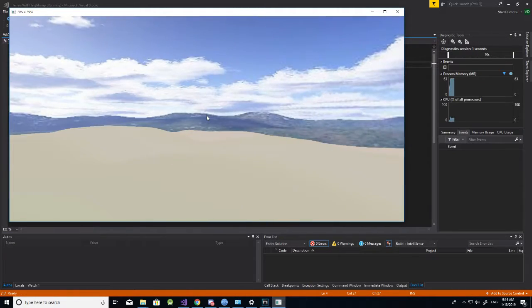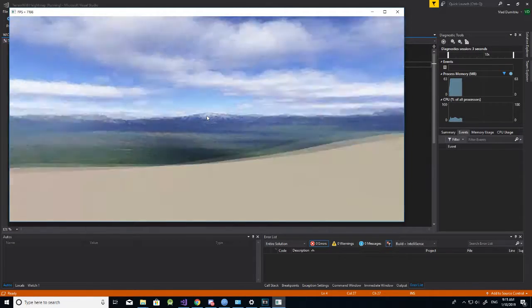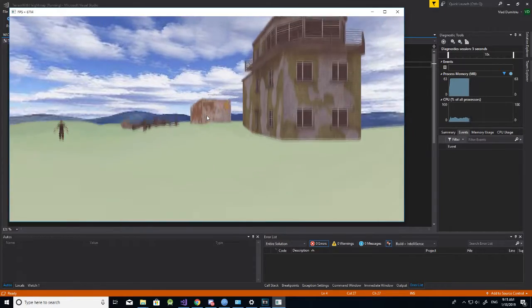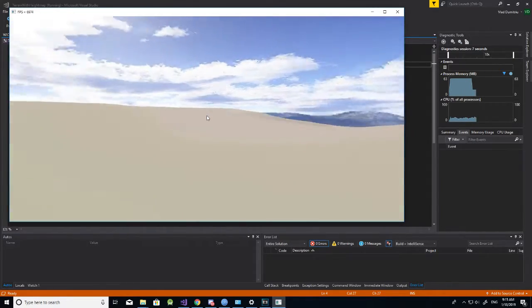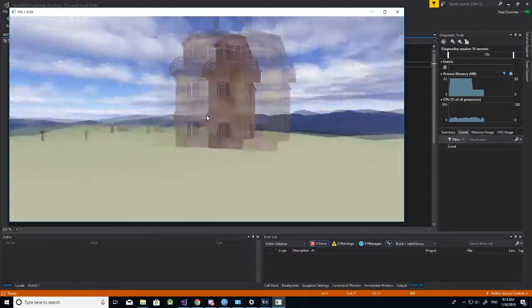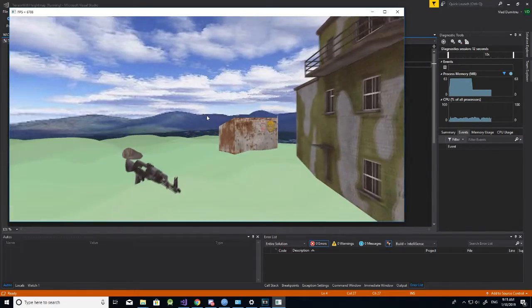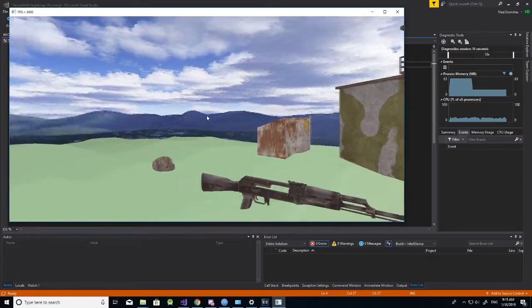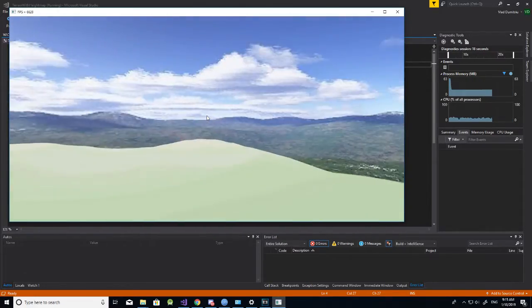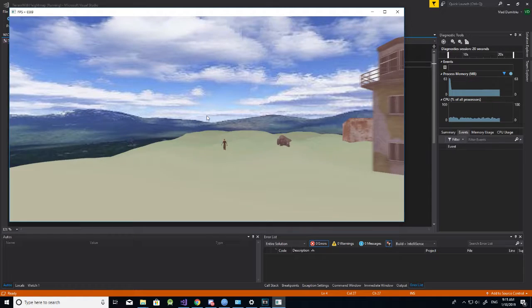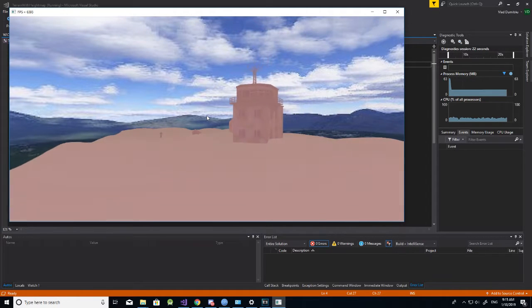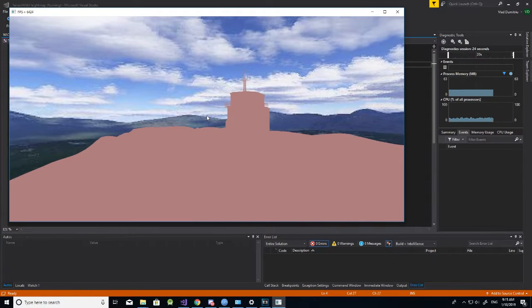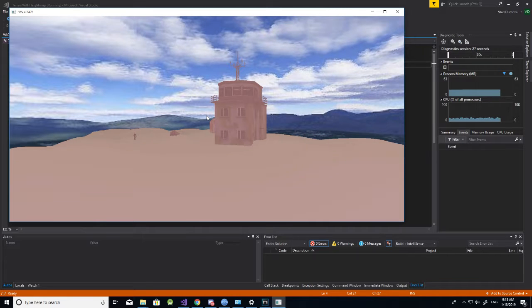The scene is pretty simple, as you can see. It has a skybox, a custom terrain, with 1, 2, 3, 4, 5 static objects completely textured, and a fog, and from the distance it's going to be the red color. This is the scene.